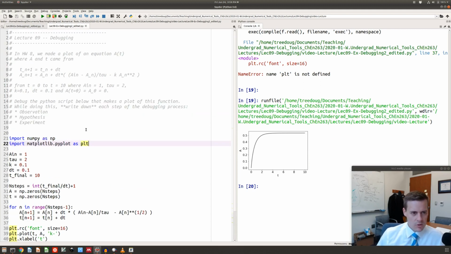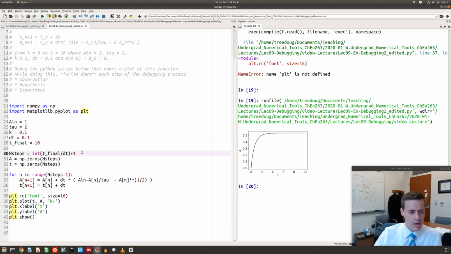Let's go back and look at what it says from before. It says in homework 8, we made a plot of the equation, blah, blah, blah, debug this script to make the plot of the function. So that was my objective, to make the plot, and I found those errors. All right, so I think that's just an example.